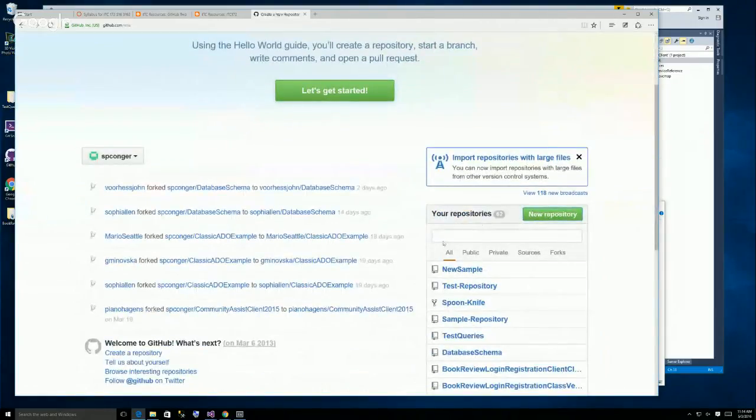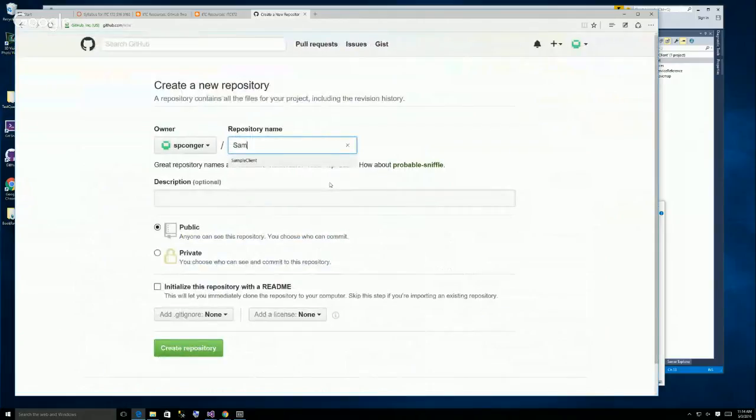New repository. Sample client again. All right. I'll initialize it with a README. I'm going to create the repository.